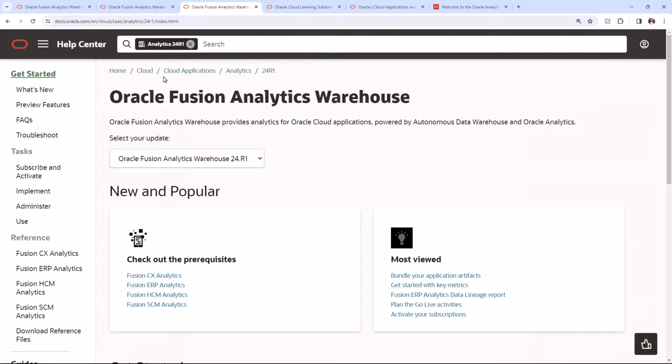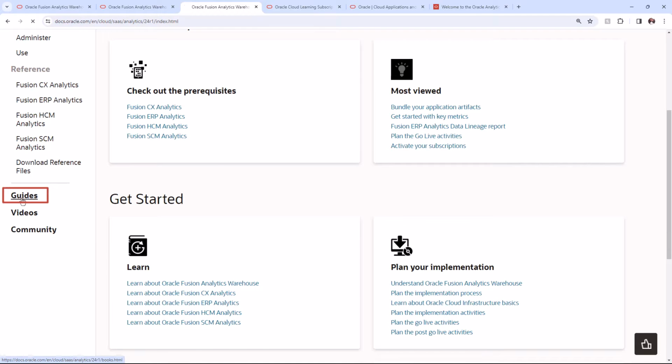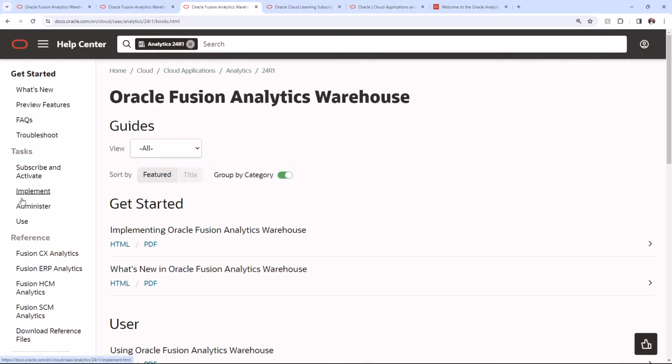Let's delve into some tips and tricks for finding the information you need in the Fusion Analytics Warehouse library. The left nav menus enable you to quickly find different types of information in the library. Let's start with guides. Guides provide the most in-depth information about the product.